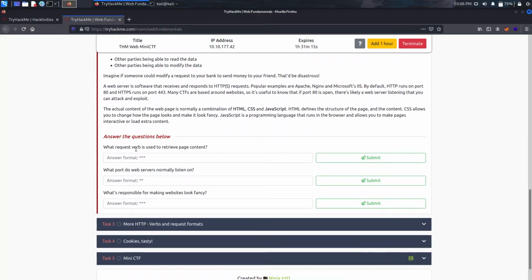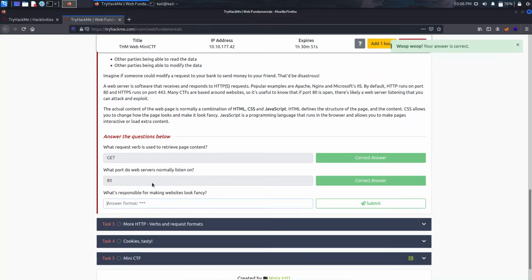Now the question is, what request verb is used to retrieve page content? When we request from the database, it's a GET request. The next one is, what port do web servers normally listen on? As you have seen here, it's basically port 80 that a web server listens on, and we can target that and exploit it. So it's 80. Now for the question, what's responsible for making websites look fancy? That's CSS, and HTML provides the basic structure.